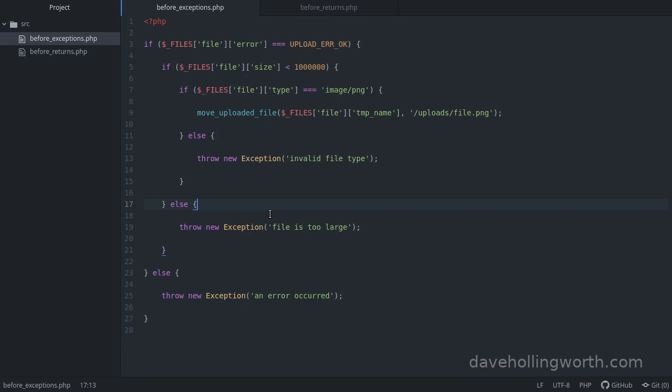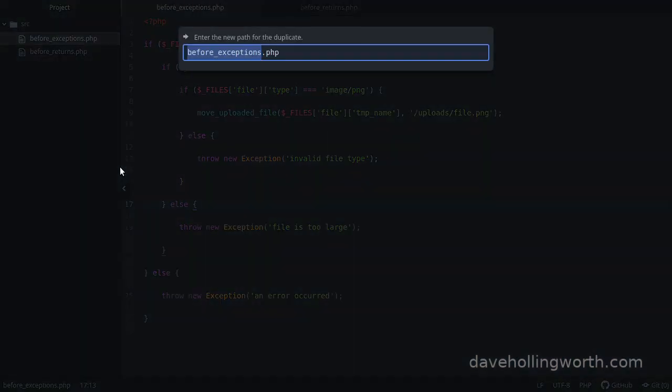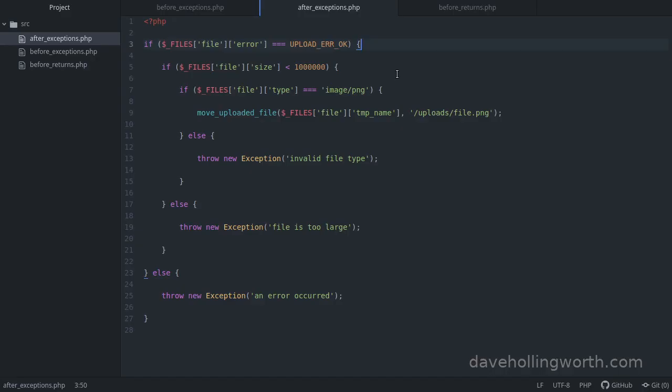Let's refactor this code so it's more readable. First, let's make a copy of this file, so we can compare the two files when we've done. To refactor code like this, we reverse the condition and then move the else code into the if block.